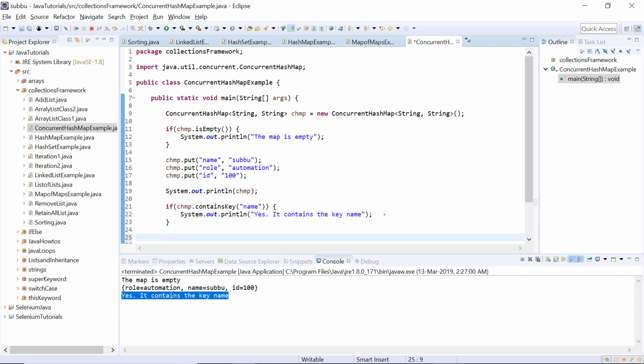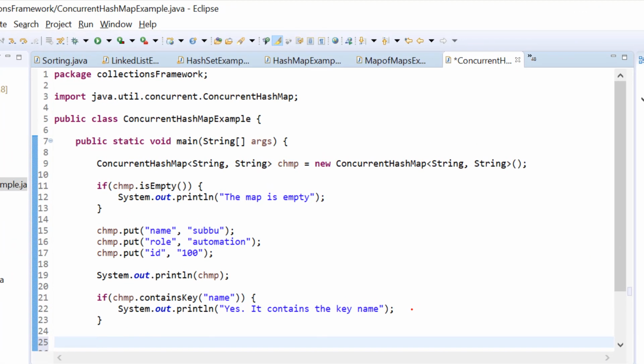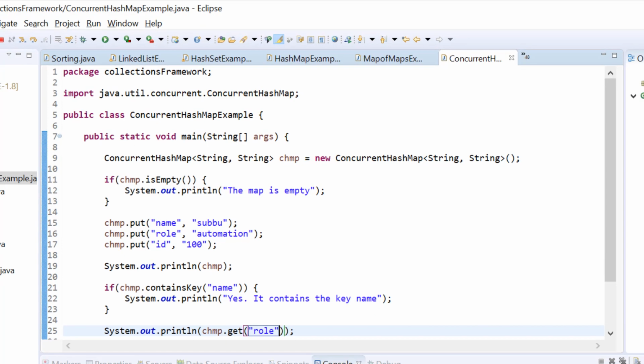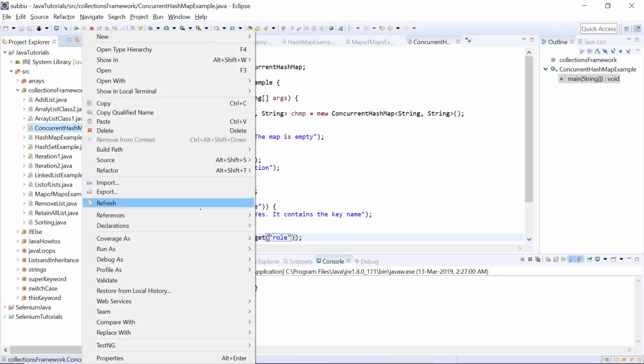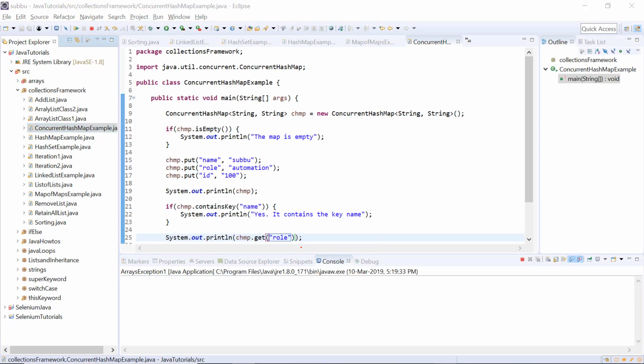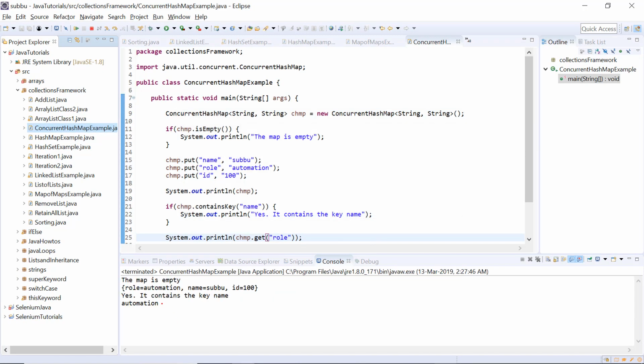Next one is getting a particular value using a key. For that one we have the get method. So System.out.println chmp.get of, let's say I want to get the role, so role. So it has to print the role as automation. Let's run this one. Run as Java application, and you can see that the role is automation, it is printed.